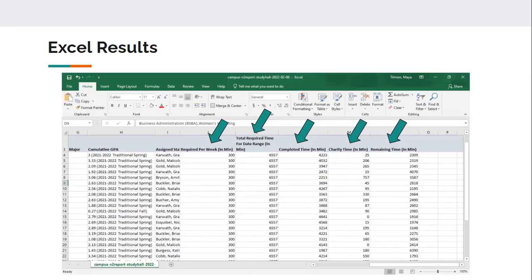Charity time is going to be whenever a student is doing something that you feel counts as study hall and you want to give them less study hall time. That's what charity time is. And then remaining time is how much they have left over that they still need to do from that total. So it's in minutes. You can use a calculator if you'd like to calculate that into how many hours that is, or if you just want to keep it at minutes, you can keep it at minutes.